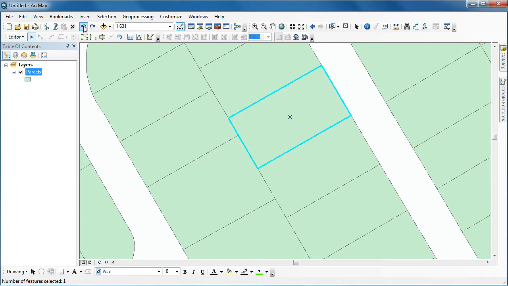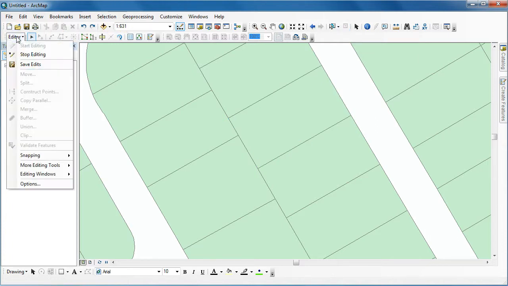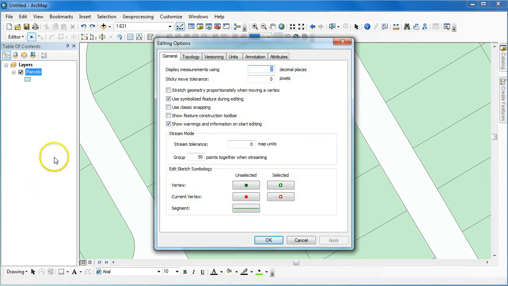And now we're going to set a sticky move tolerance. So let me clear that feature first here. So I'm going to go to Editor on the Editor toolbar and go down to Options. Now on the General tab, right here you can see Sticky Move Tolerance, and it's set to 0 pixels right now. The pixels unit of measurement can get a little confusing.